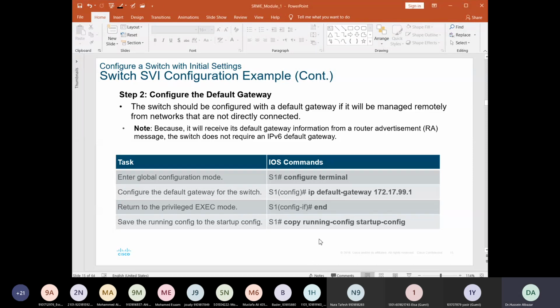Okay, once the interface is configured, we need to configure the gateway. Otherwise, we cannot access the device, or sorry, let us ignore the access. A switch cannot respond back to a remote device on a different network without a gateway. Without a gateway, in general, any device cannot communicate with any other network. So the switch should be configured with a default gateway as well.